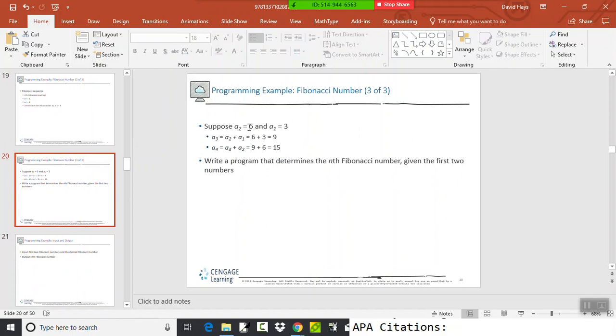This shows it. If a2 is equal to 6 and a1 is equal to 3, then a sub 3 is going to equal 6 plus 3. Add the previous two numbers. It gives you 9. This one, a4 is equal to a3 plus a2. a3 was 9, and a2 is 6. 9 plus 6 is 15. And then it says, write a program that determines the nth Fibonacci number given the first two numbers.